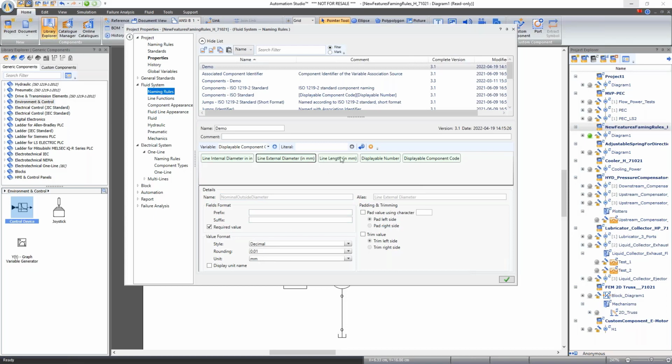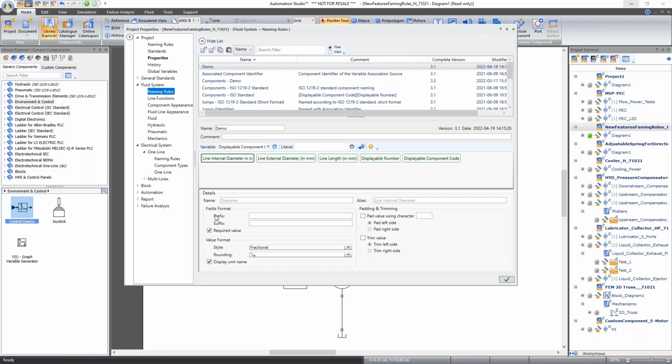The other option that I want to show you as well here is the fields format. So here we have the option to add in a prefix and a suffix. So let's just say for my internal diameter, I would want to put in ID and a space as an internal diameter. I can easily add that in. So that will show you here that my line diameter will be shown with the text beforehand. So you could use this if you're using a diameter symbol or something like that. You could add that in there.